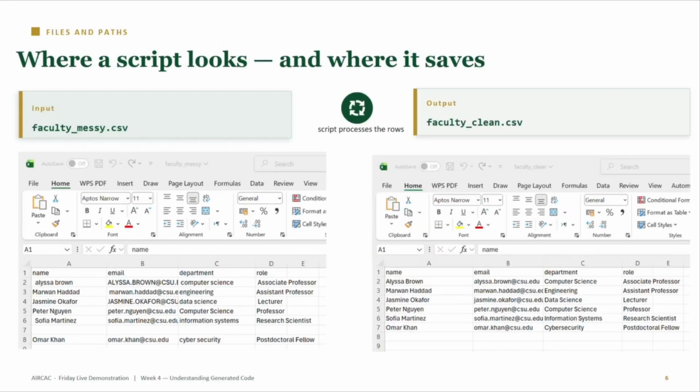So here I just give 2 examples. This one is messy: faculty names, emails, departments, roles. It's not clean. It contains lines here. We give it to the code. I will show it in a minute, a demonstration. It will clean it and make it well written.